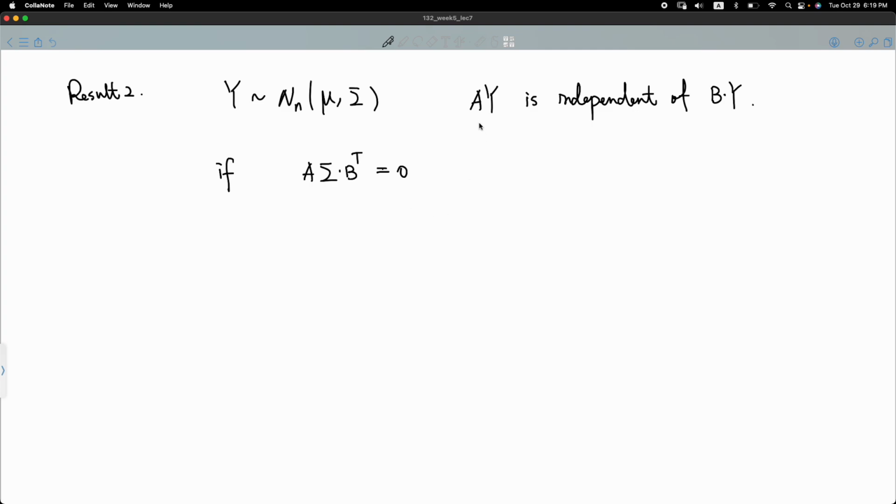So just to repeat, this result is that for a multivariate normal random variable, the linear transformation AY is independent of another linear transformation BY if and only if A sigma B transpose is equal to 0. Okay.